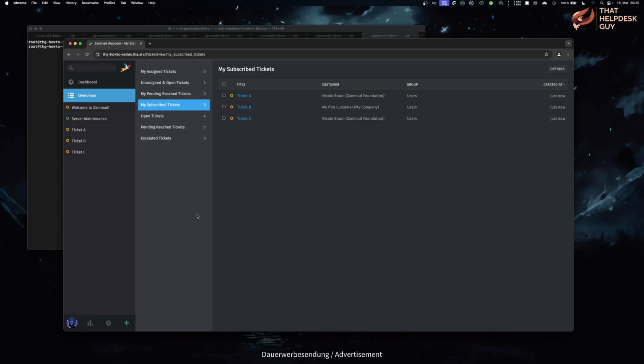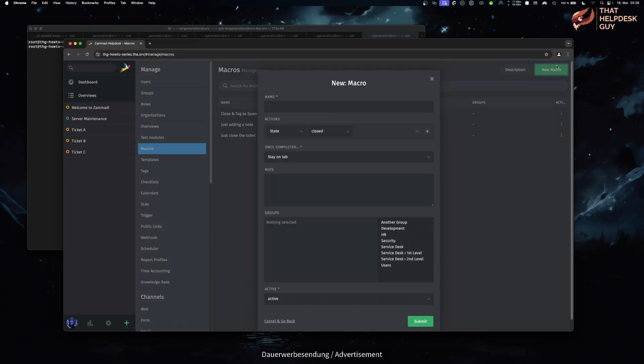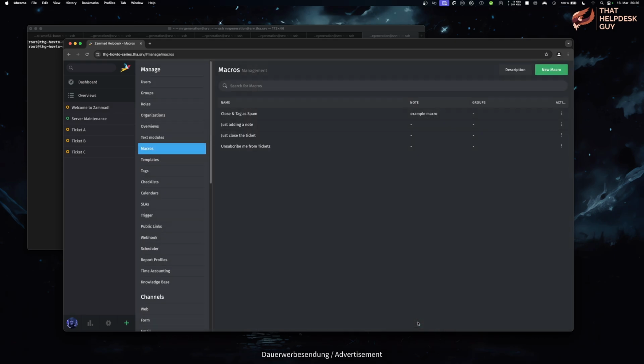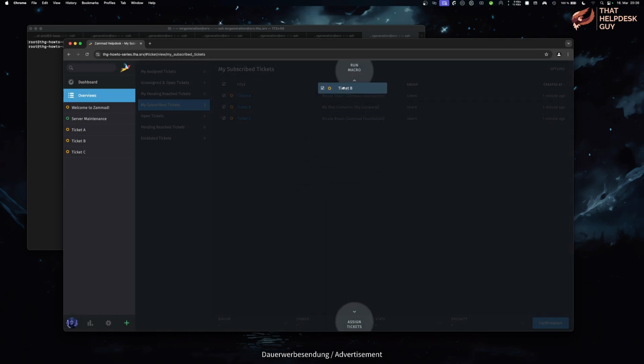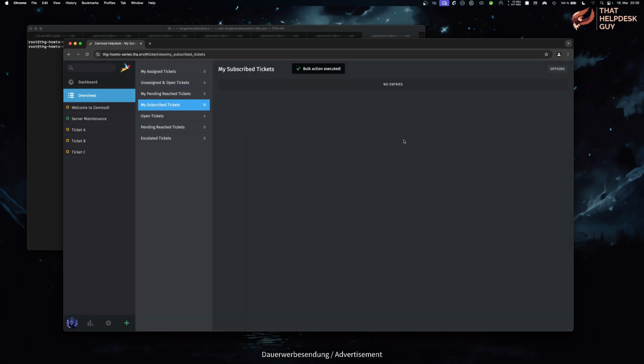Let's say you're working with a lot of mentions in tickets. The problem with that is that the overview for subscribed tickets might get very crowded after some time. To overcome this, you create a macro which basically just unsubscribes the current user from any given ticket. With that, you can bulk unsubscribe from within overviews easily.